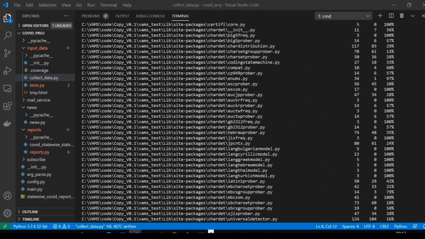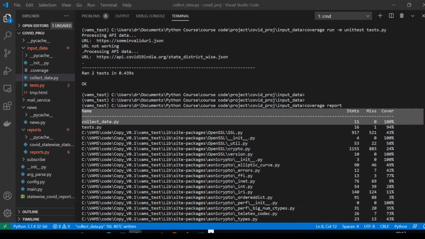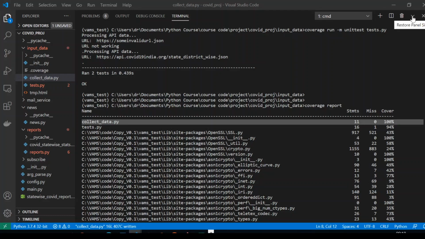So let us go to our file. So how it looks, what is the coverage? So this is the file name. Okay, so this is our file which we are trying to test. So there are 11 statements and coverage is 100%. That means we have covered all the lines that are present in our module. That means this is a good coverage. That means my two test cases which have run are successfully covering all the lines.